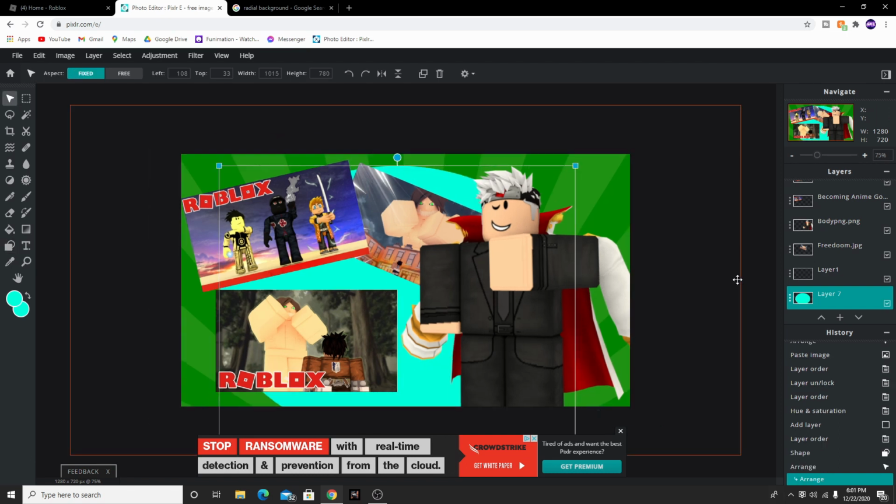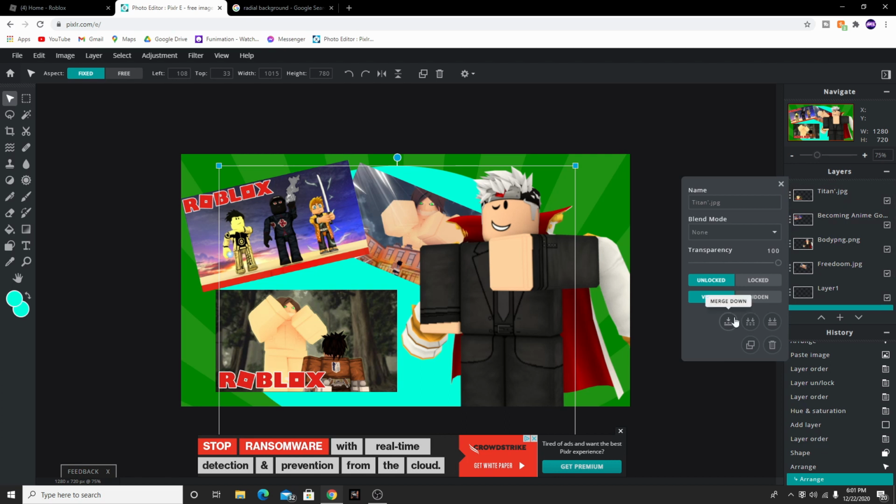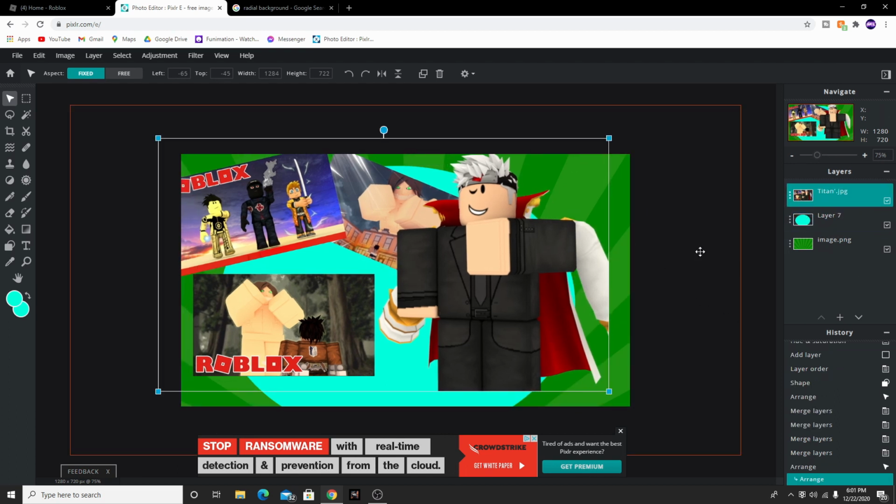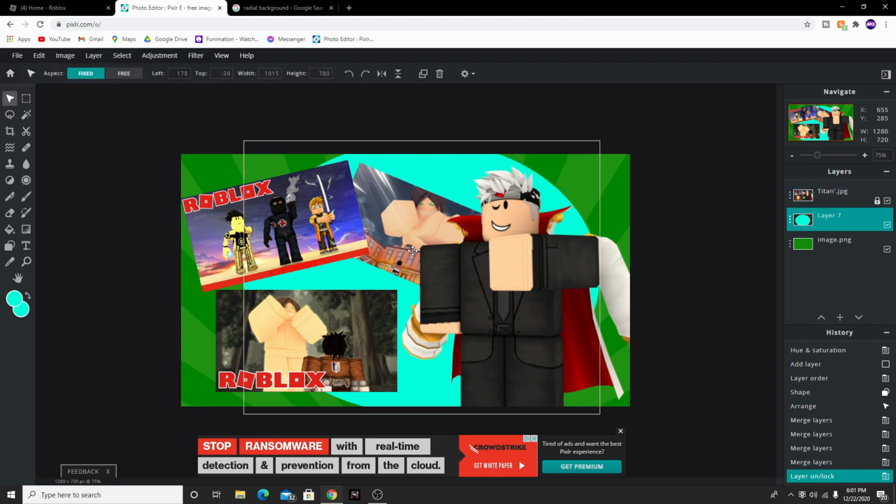So I'm going to grab this layer. I'm going to make sure everything is locked. Something I like to do after I'm done positioning is merge every single layer right here, and I'm going to merge it with this one too. Leave it like that, and then let me lock this layer so it's easier for me to move.